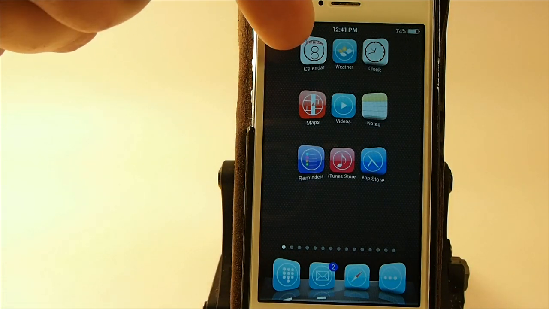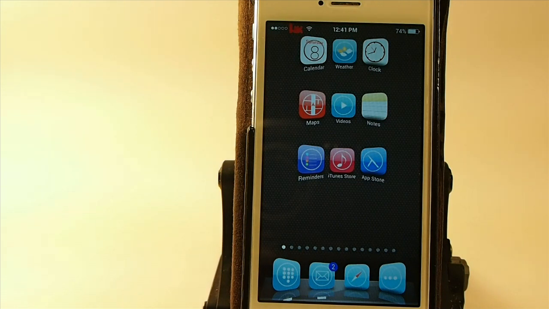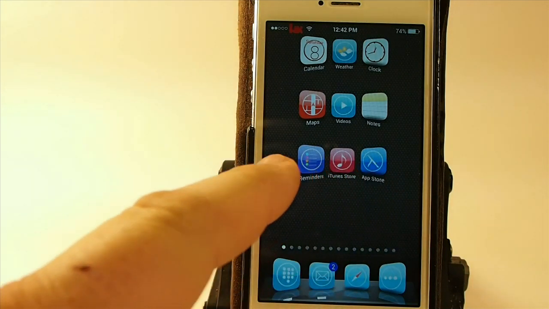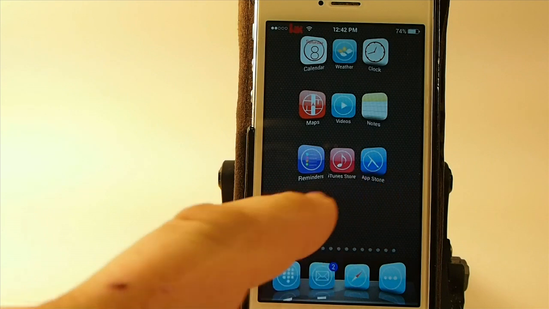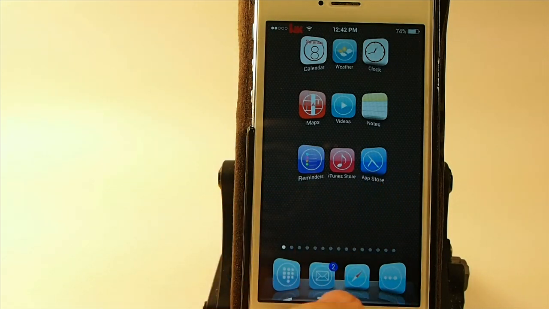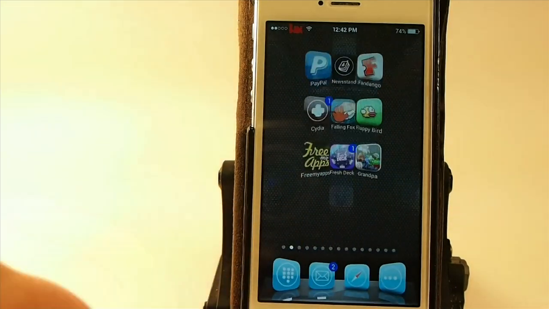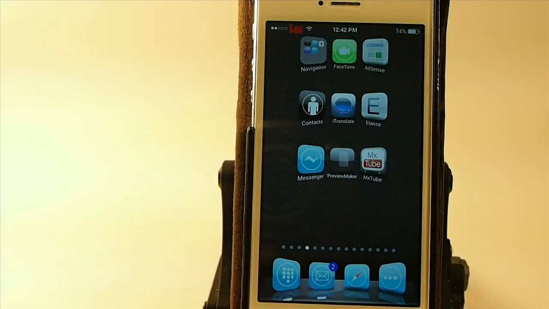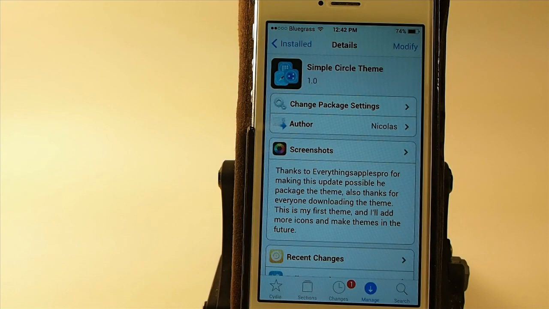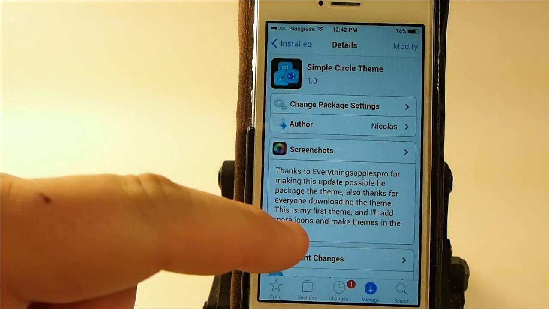This calendar icon looks a little bit off. The date should have been above that circle, if you ask me. But I guess that's where they get the simple circles for part of the theme. All of our icons down here in the dock look real nice. You see, you've got your phone, mail, Safari, and messages. All that looks real nice. And just overall, it looks pretty cool. Simple circle theme. And it is free. And you can get this in Mac City.